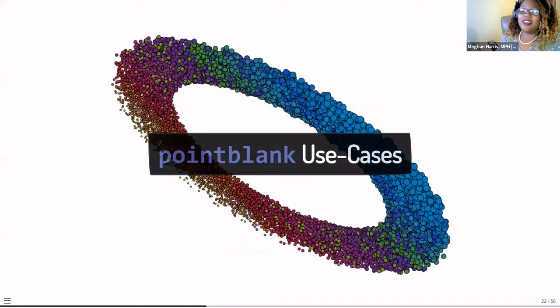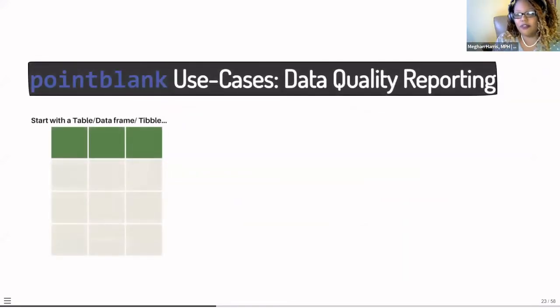Now that we know what it is and why we might consider using it, let's get into some use cases. That first workflow that I said we would go over is data quality reporting. Pretty much, very simply, what happens with this workflow is that you start with a table, a data frame, a tibble. If you're really super fancy and using the Spark package, sparklyr, for big data, you can use that too. I'm not that fancy. If you are, kudos to you.